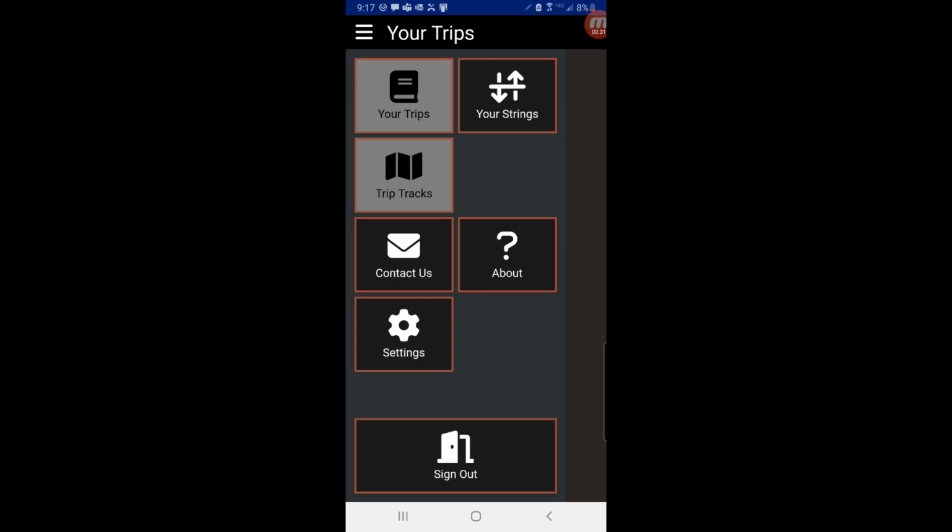Our last training video will be on trip tracks. This is going to be where you're able to see your actual trip tracks from your VMS, and then also go over some of the ways that we're looking to use your hydraulic data within the app.